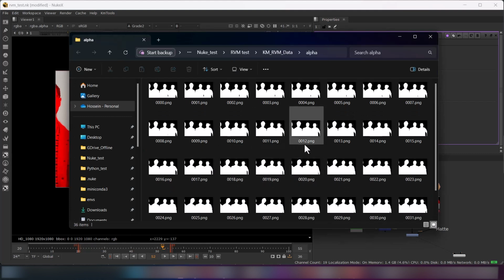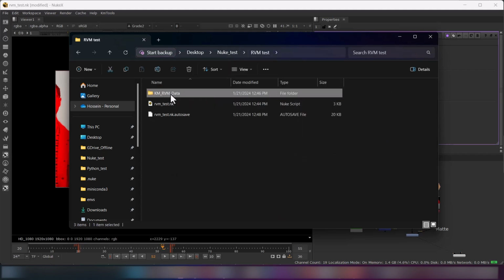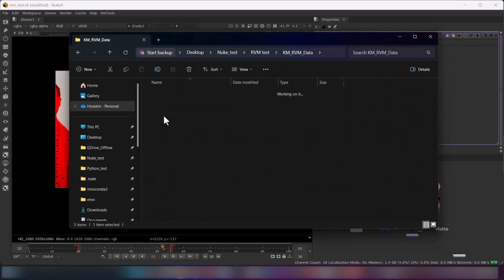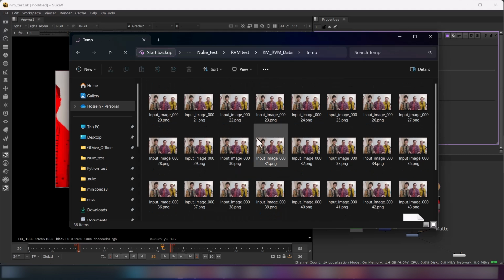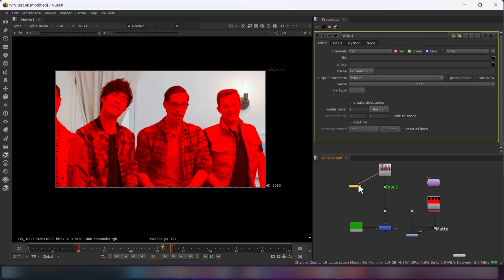As I mentioned before, the result files are in this folder next to the Nuke project. Also the PNG sequence that was rendered for the specific range. Instead of using this method, we can render the desired range of the file as a PNG sequence or a .mp4 file and give the file path to the RVM node.